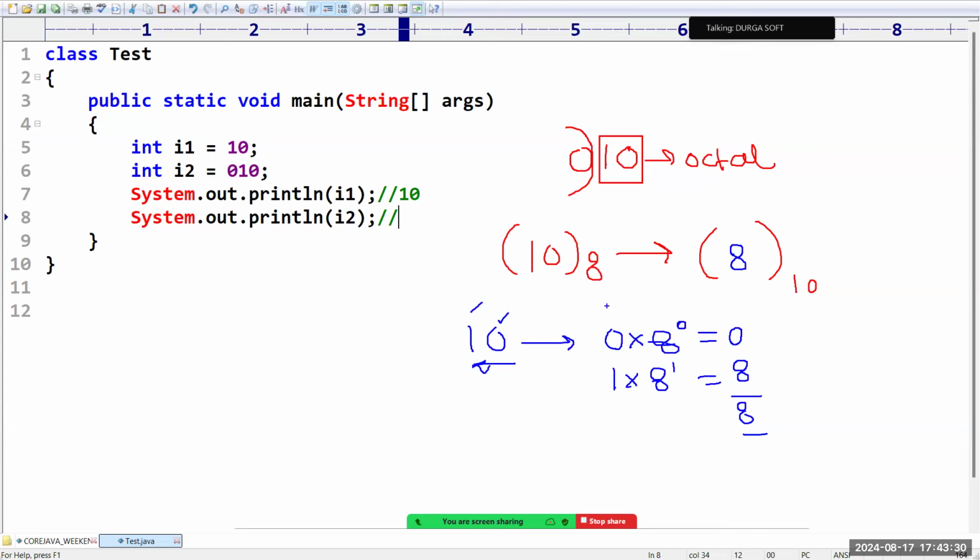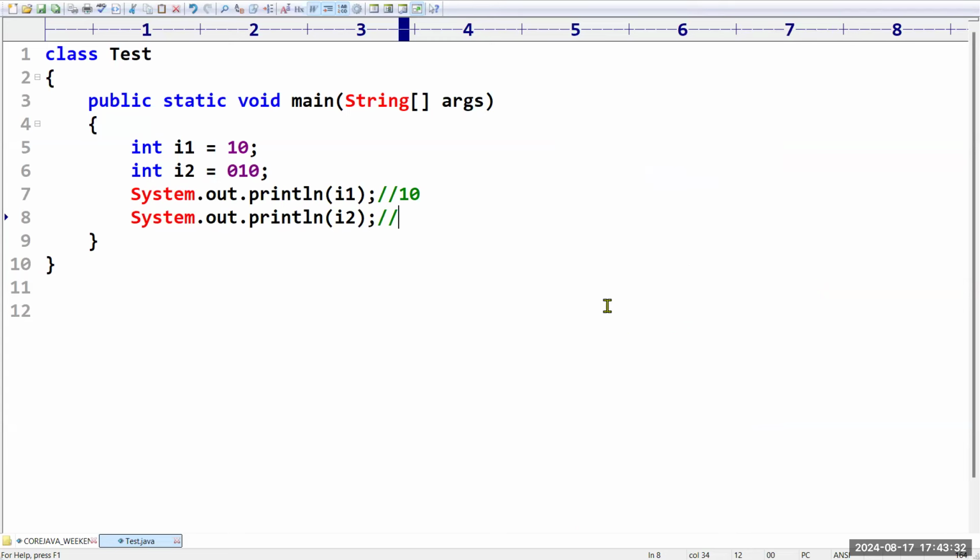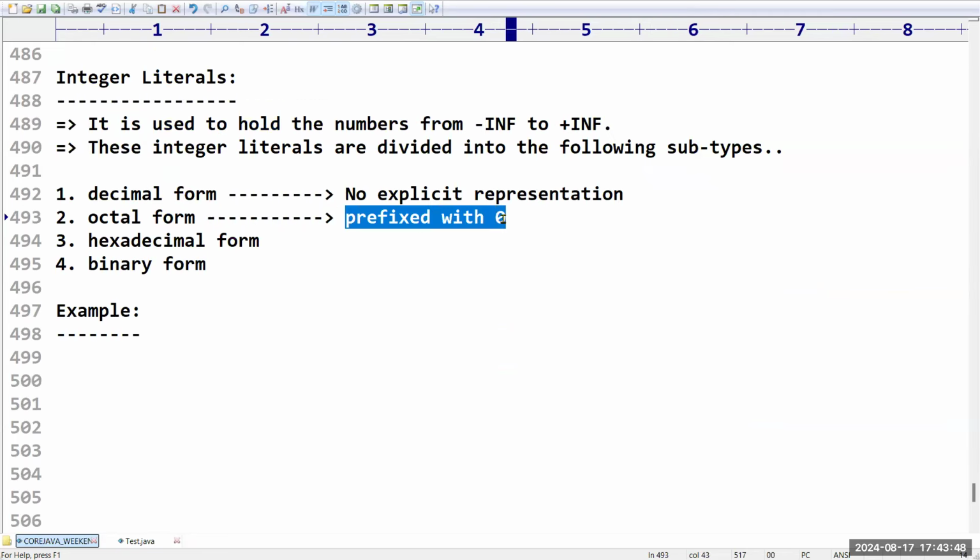Just for your understanding purpose, I am writing here the formula: 0 into 8 to the power 0 plus 1 into 8 to the power 1. What is the result? 0 plus 8, which is equal to 8. This is the way to represent an octal constant.